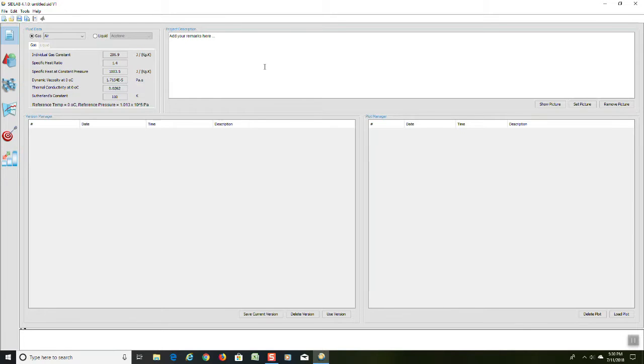On this first screen, you choose your fluid data, which can be a gas or a liquid. Once you choose the gas or the liquid, SIDLAB will give you the default parameters here for that particular fluid. You can use these, or you can change them or create parameters for your own fluids. Up here to the right is the space for a project description or model names or whatever you want to put there. In the lower left is the version manager.